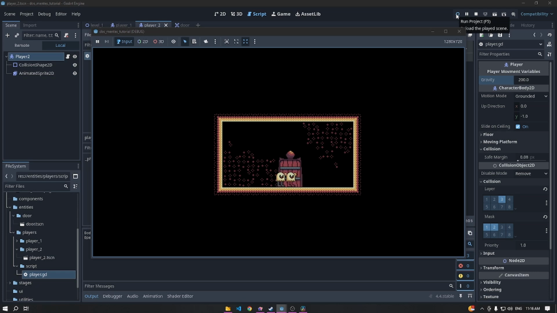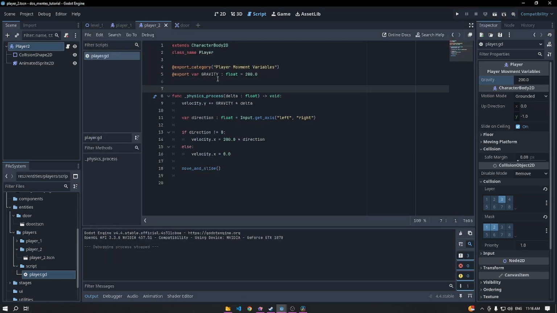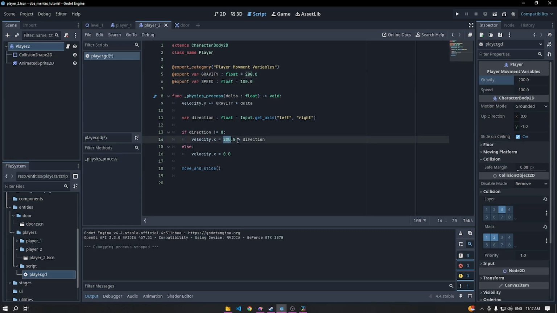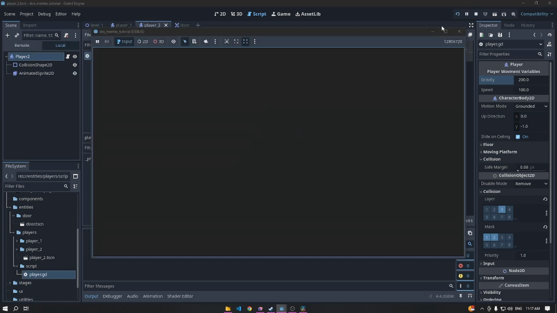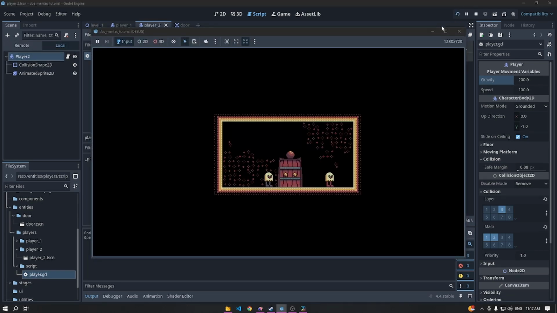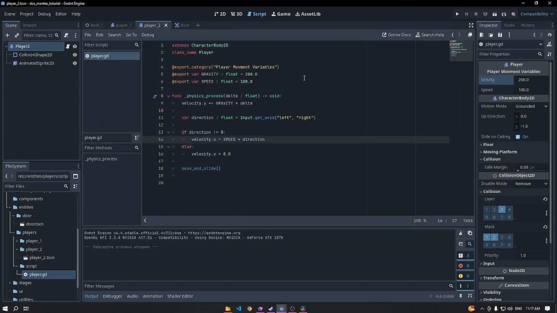So that's working properly. And like our gravity, we want to have export var speed, which is a float, and equal that to maybe 100. Let's try that. We can replace that. There we go. Let's see if that's a little better. That feels good. 100. Okay.